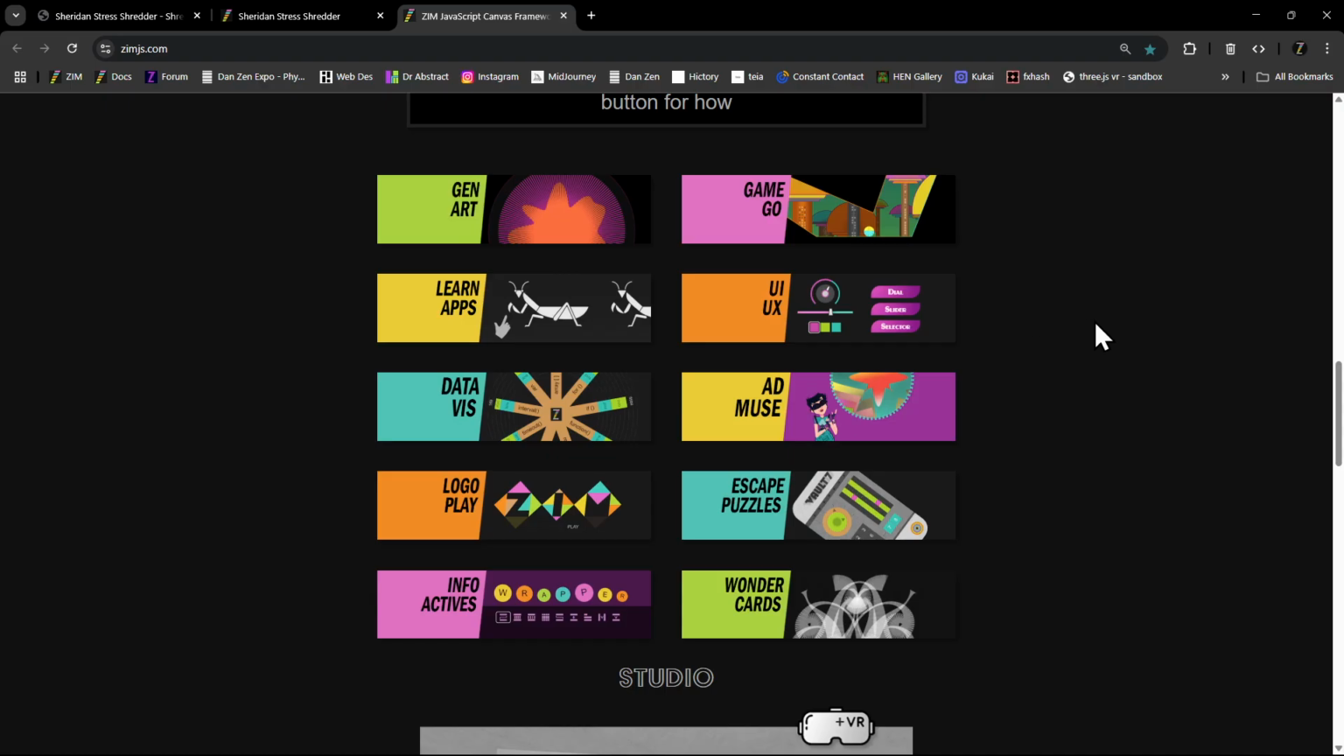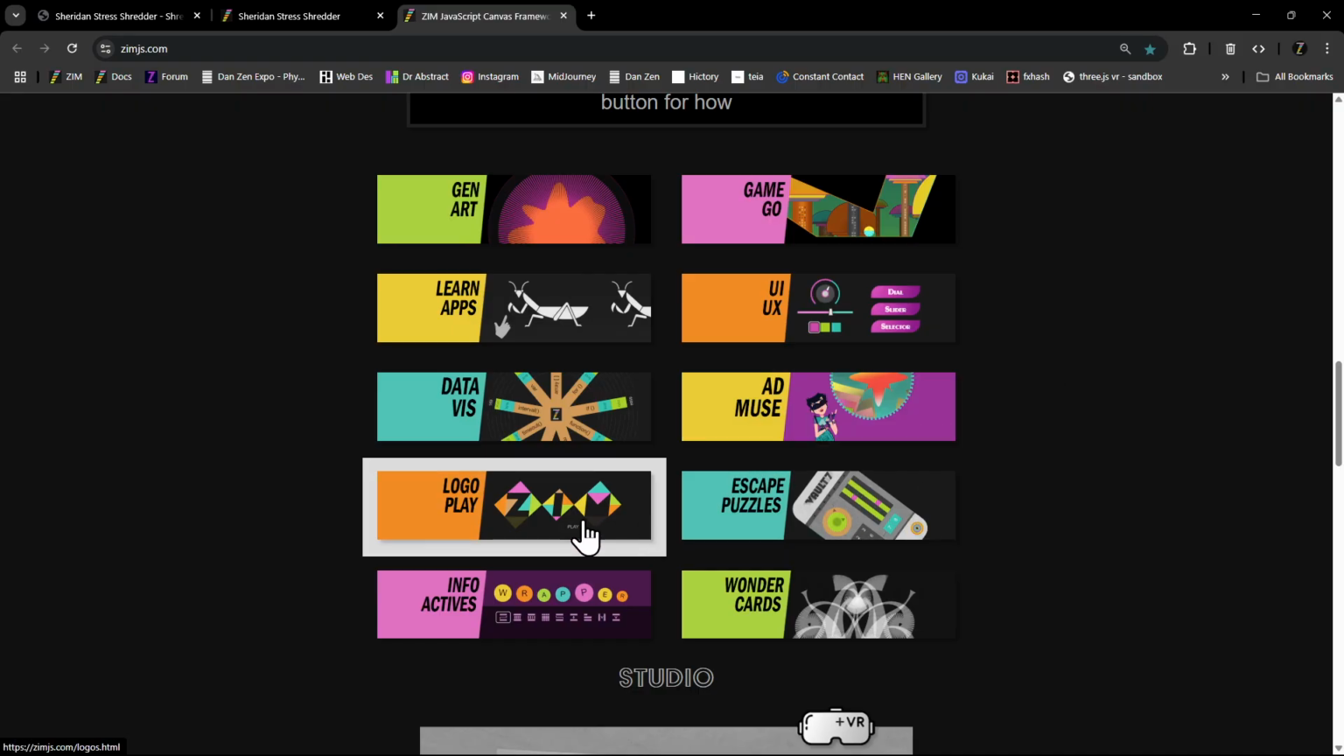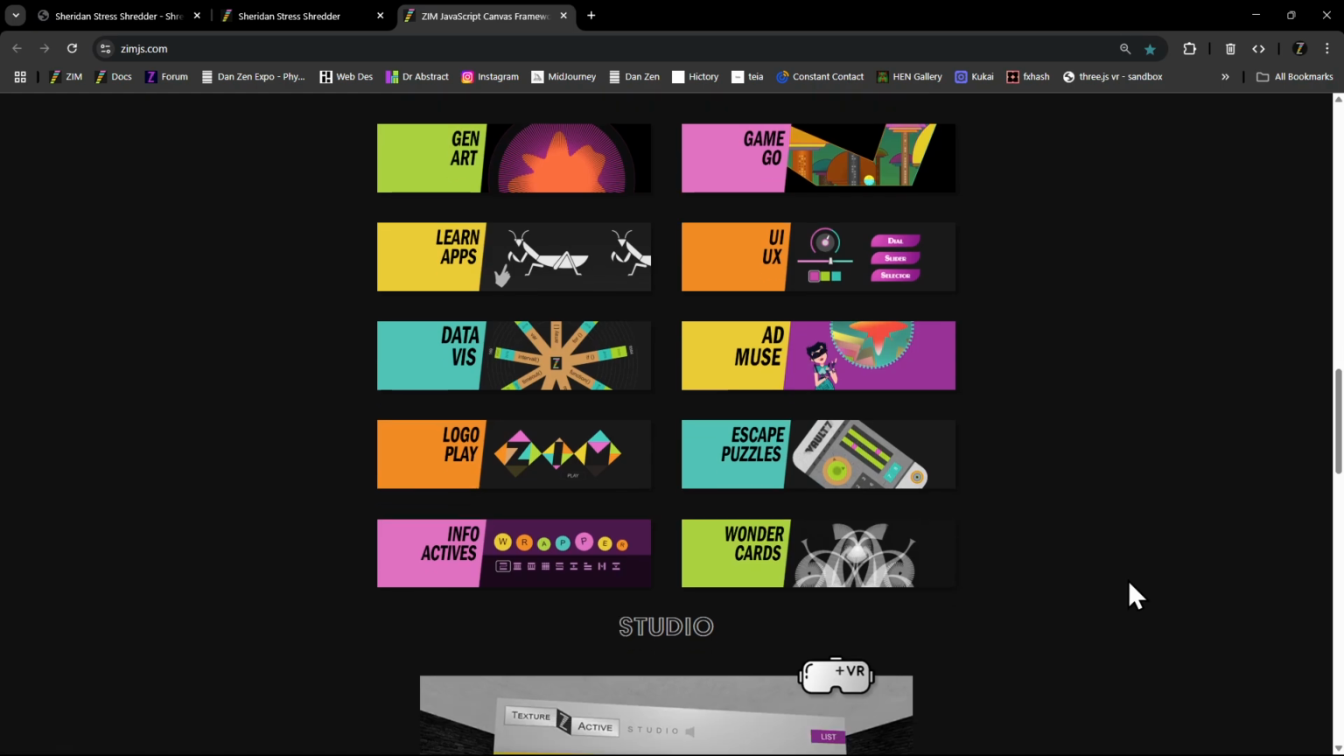So in a sense, a competitor would be HTML and CSS. They make visual things, and they're great for making information sites where you have lots of text and images. But ZIM is great for making data visualization, very graphical, more shape-based, etc. So we can make interactive ads, puzzles, interactive logos, cards, etc.